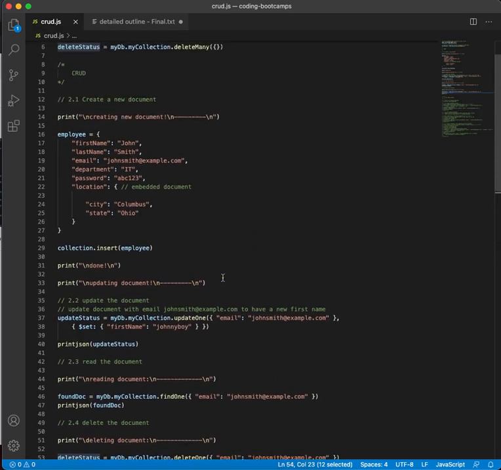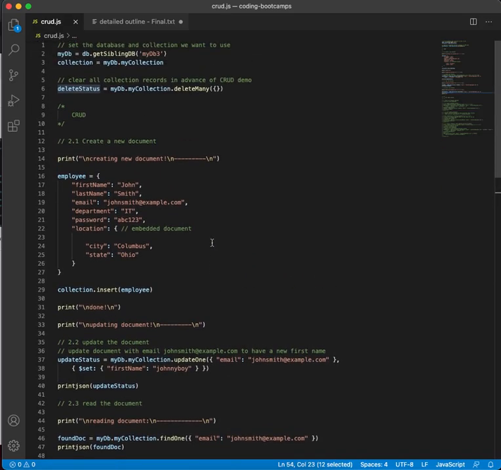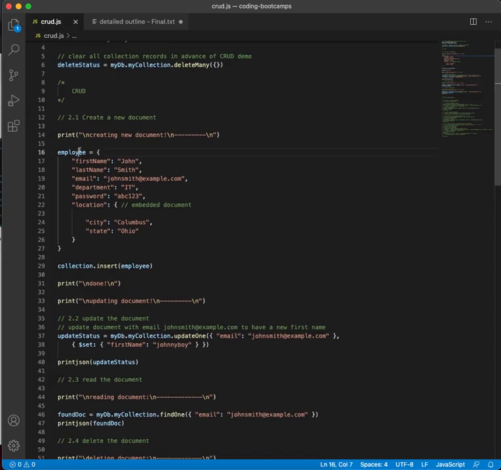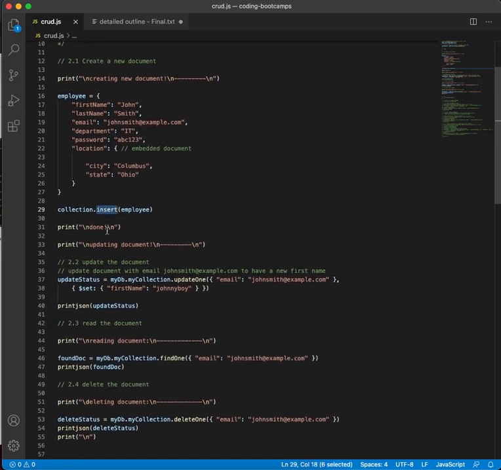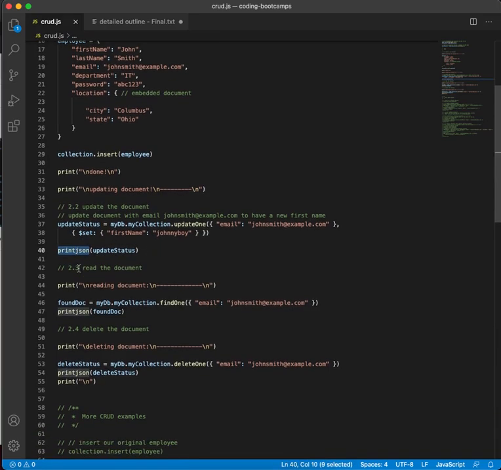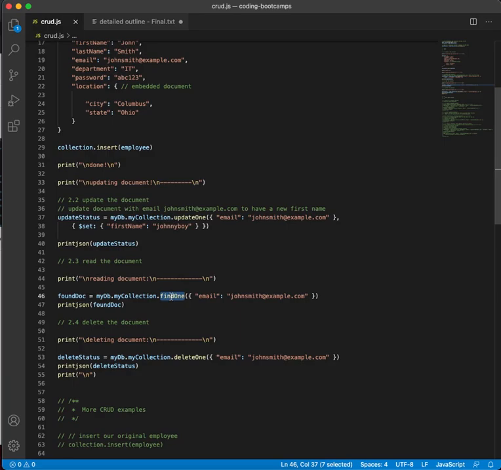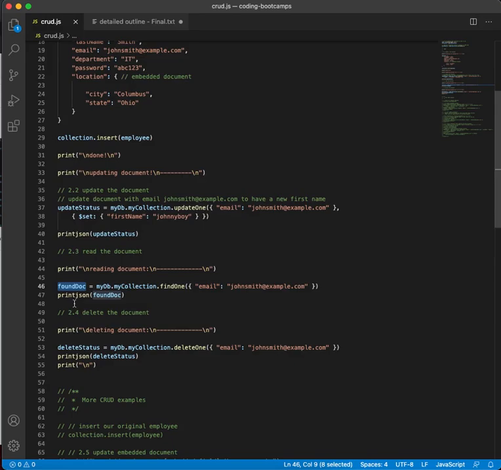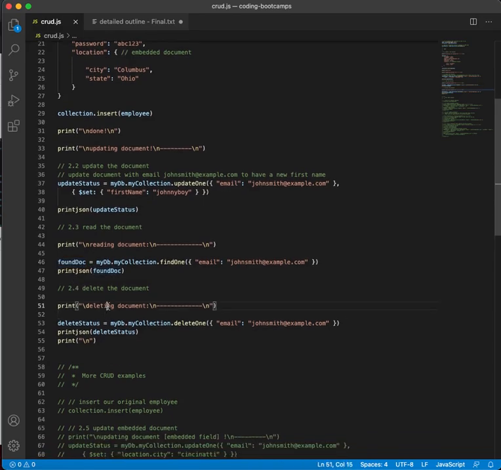Just to look back and do a quick recap, we have this employee record that we are inserting, and we are going off and updating that record here. We're getting the update status as a result of that call to update one. We're printing the status. We're then looking for that document and printing out the document that we find with the updated data. And then we're deleting the document here. Again, providing the information we're looking for and recording that status and printing it out.